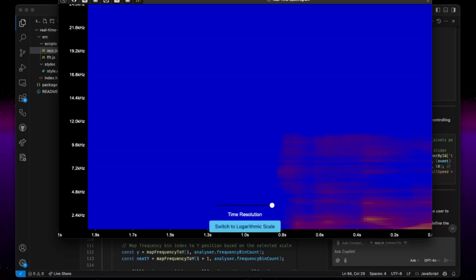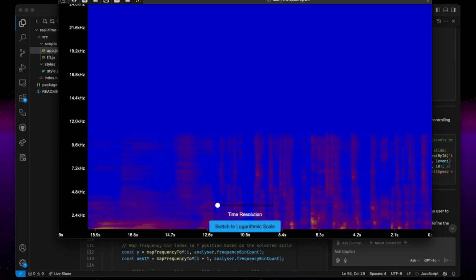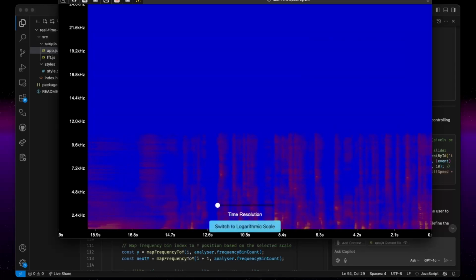Except I feel like when the slider is to the right, it should be more time displayed. When it's to the left, it should be less time displayed. So we'll switch that. And I think the switch to logarithmic scale should be on the top left instead. So I shouldn't be telling you, I should be telling the AI.